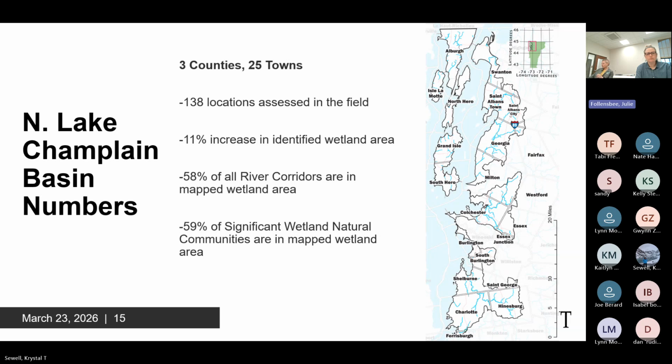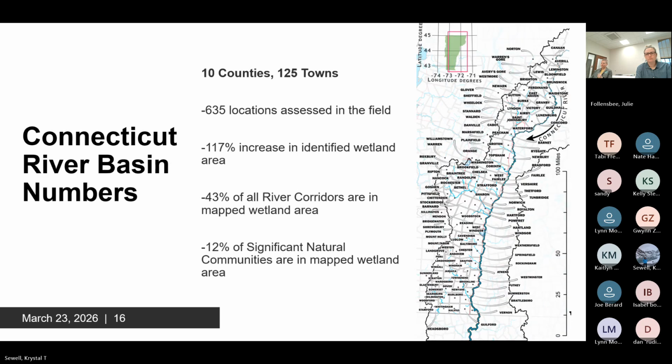Many of these towns span more than one basin, so we do not have a total percent change for those areas, just how much they changed within the basin. The Connecticut River Basin update covers 10 counties and 125 towns, with 635 locations assessed in the field. Basin-wide, there was an increase of wetland area identified by 117%.